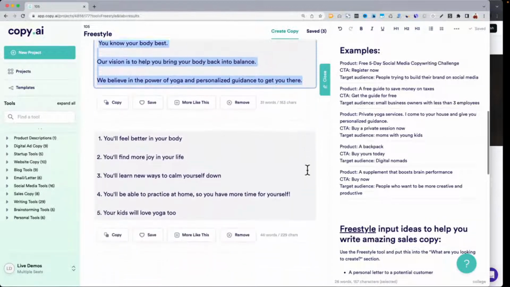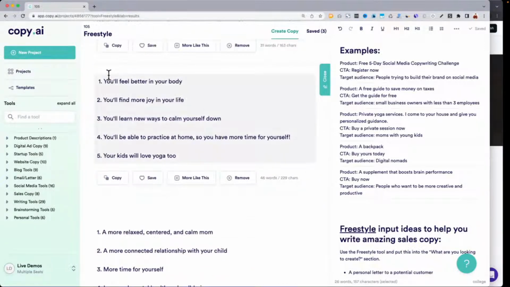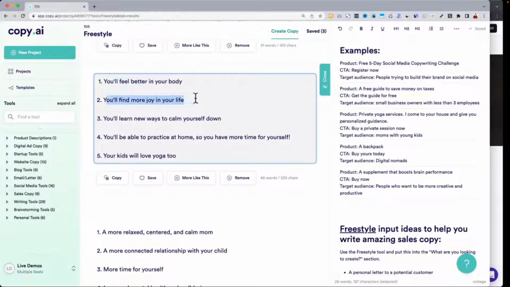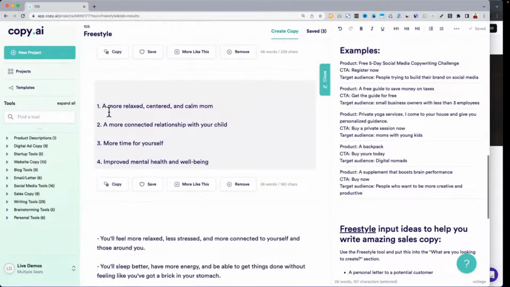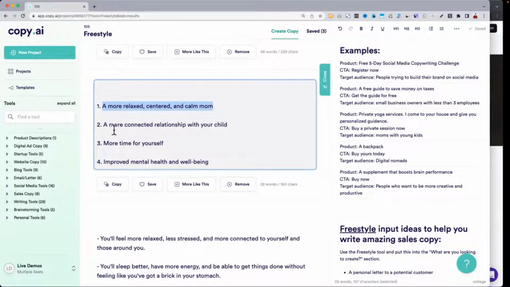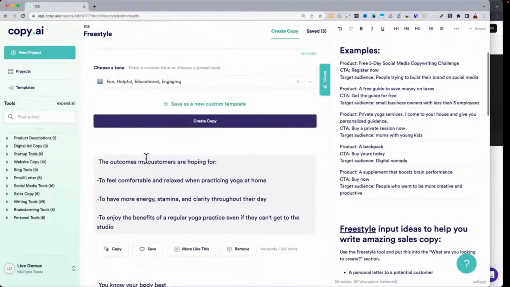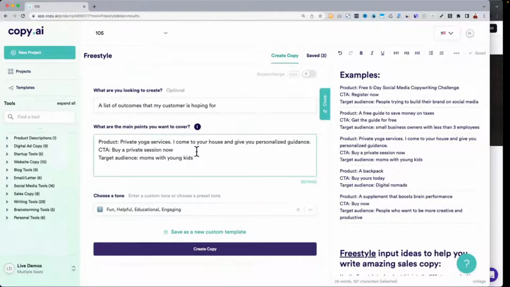All of this can be used on your website, marketing. Feel better in your body. You'll find more joy in your life. Learn new ways to calm yourself down. More relaxed, centered, and calm mom. More connected relationship with your child. More time for yourself. See how it's really important to identify who the target audience is.